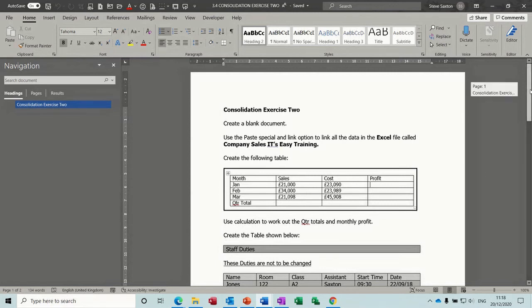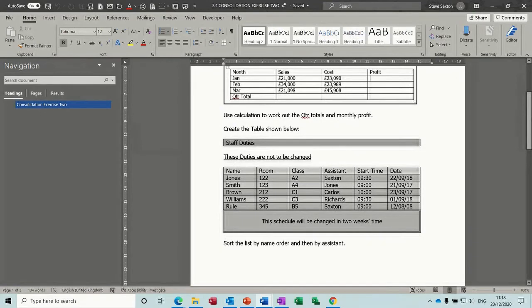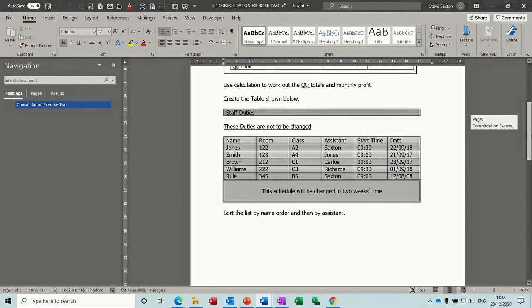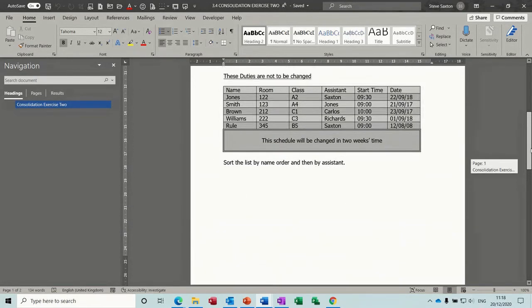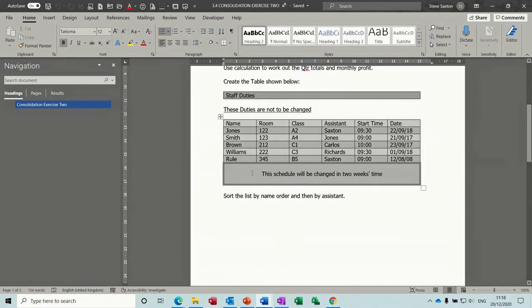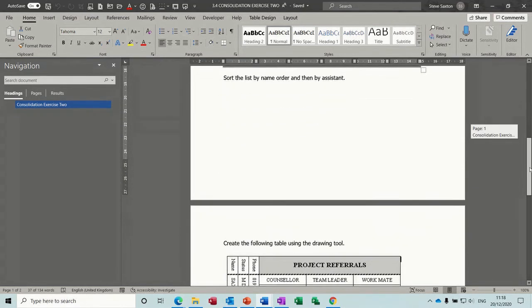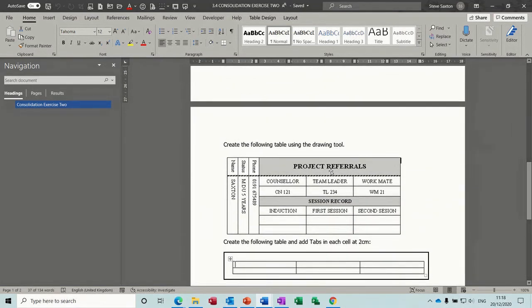And then after that, you create in these tables below. This is just straightforward tables. You can create these. This is being sorted, or it's asking you to sort it. Sort the list by name order. Now you need to do that before you add this bottom bit on, otherwise this will become part of the sort, unless you just basically highlight this bit, including the names actually. You might get away with it there, but do the sort first so it's in name order, and then add the rest of it. Then under that, you're doing this table where you're drawing that, use the drawing tool.